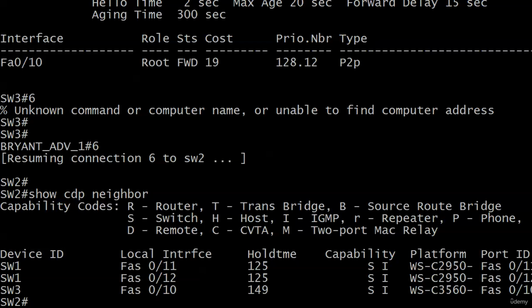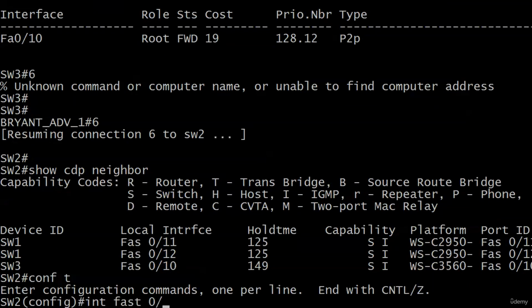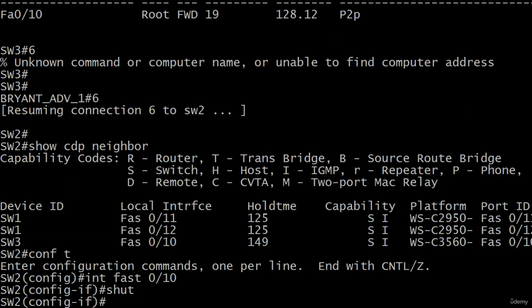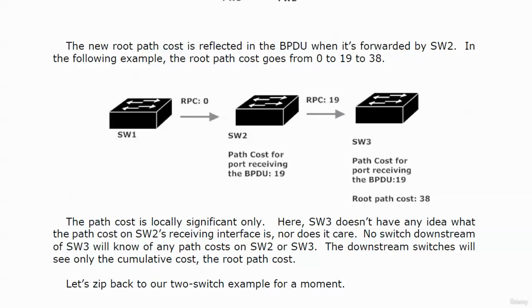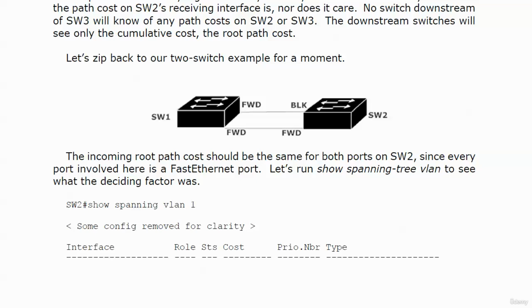And we know that switch 3 is connected to fast 0/10, so for right now, I'm just going to take that right out of the equation, and we're right back to the 2-switch network that we had. And let's flip back to that, because we're going to come back here to the live equipment in just a moment. But here is our 2-switch example.